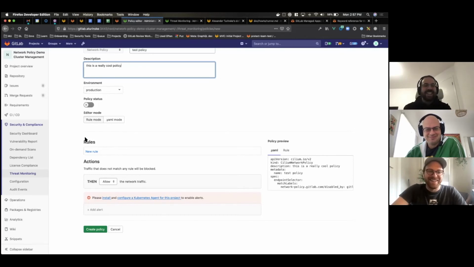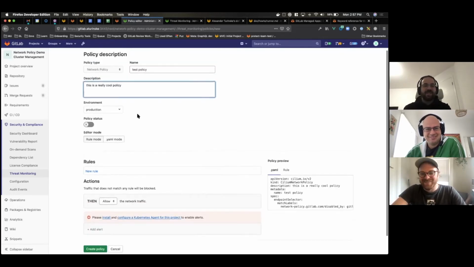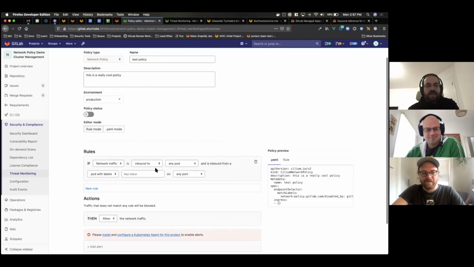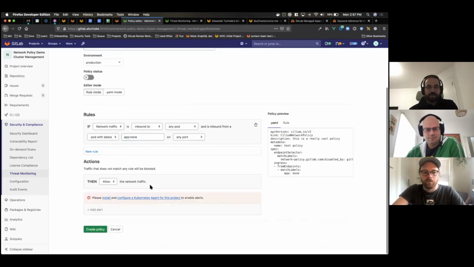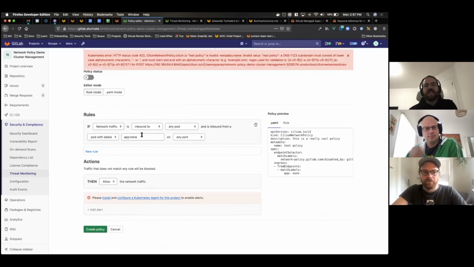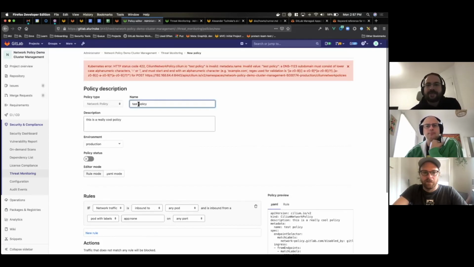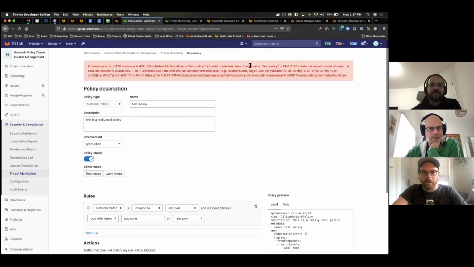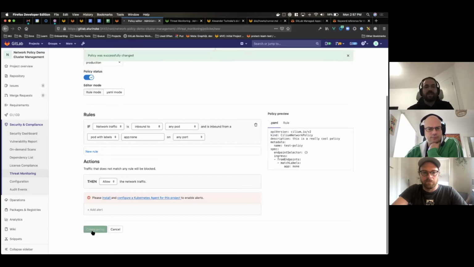What were you saying, Zamir? You need to add a new rule just to not allow anything. You can go in the key value and just type app:none. That doesn't exist, so it's not going to allow anything. You can enable the policy first, or you can create it and enable later on. I think this is complaining that my name had a space in it. Yeah, it's very picky with the allowed characters.